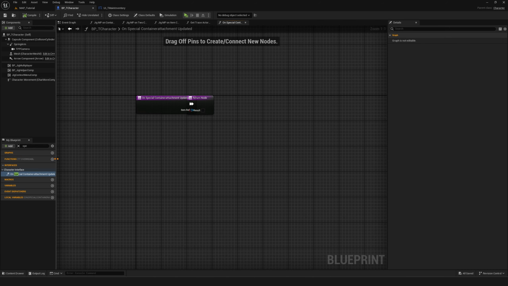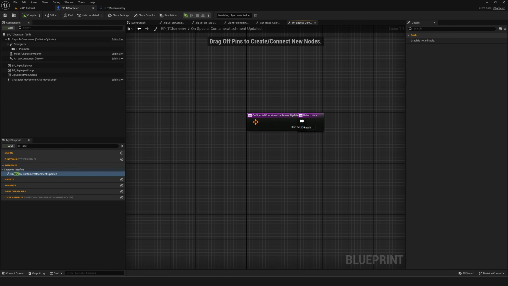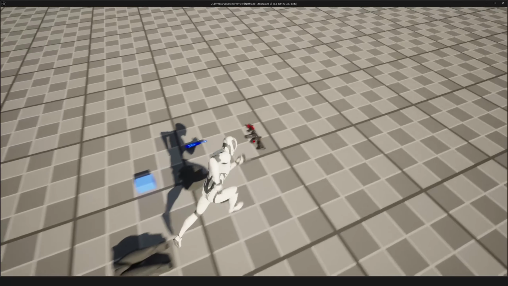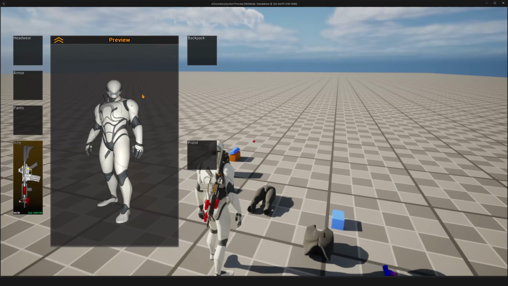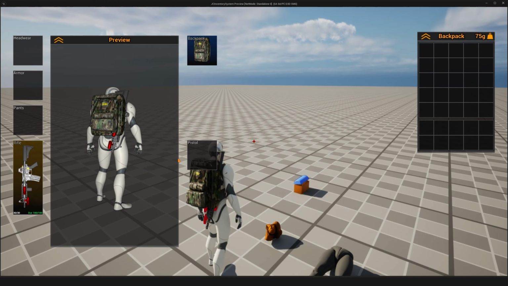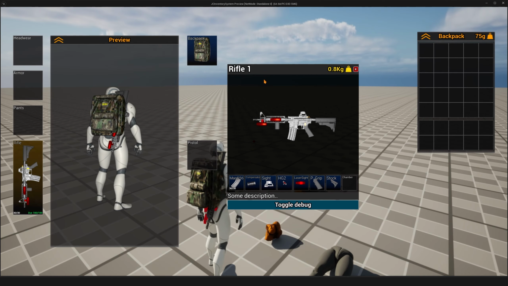Next one is on special container attachment updated. This will be called, this is mainly just to update the preview. So let me give it another try here. So I want to see if these attachments update on the preview character. So if I take out the handguard, you can see that it doesn't update.